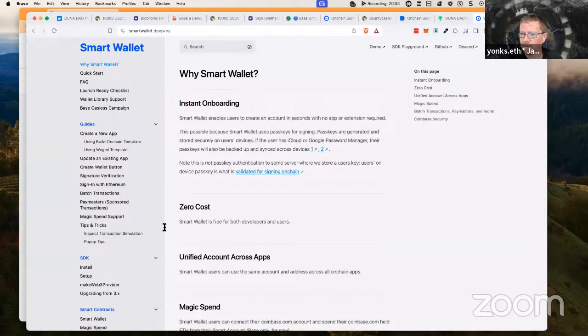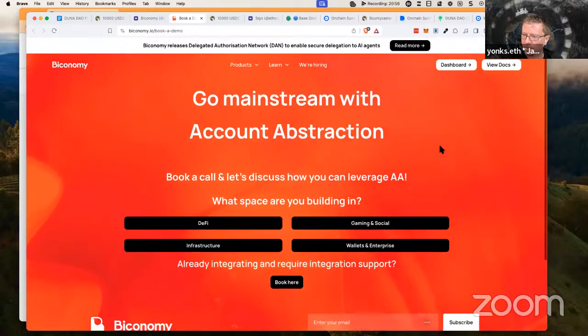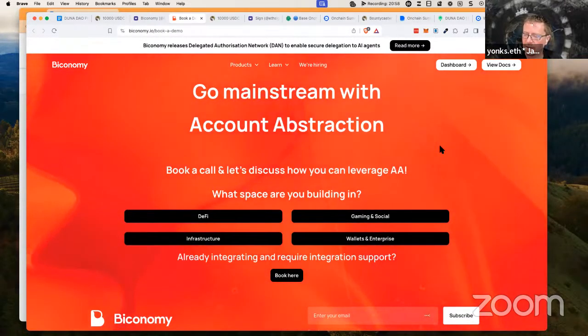And one of the things is that zero cost smart wallet is free for both developers and users. I don't know if Biconomy is a no cost solution. Coinbase obviously has a lot of ways that they're monetizing their ecosystem where they might be able to offer this for free, and Biconomy might not. So again, I don't really know what the value proposition is, and this is something that I would fully expect Biconomy would be able to provide in their demo, as far as the pros and cons of their account abstraction solution versus Coinbase's smart wallet.